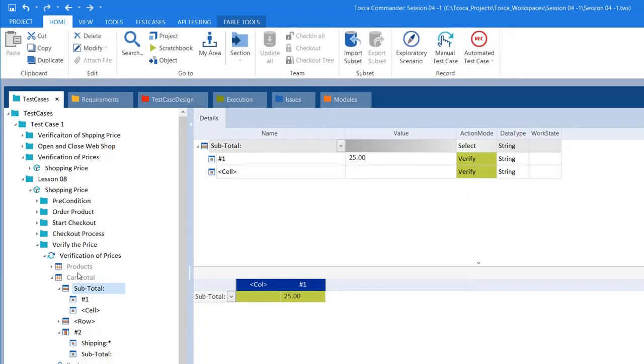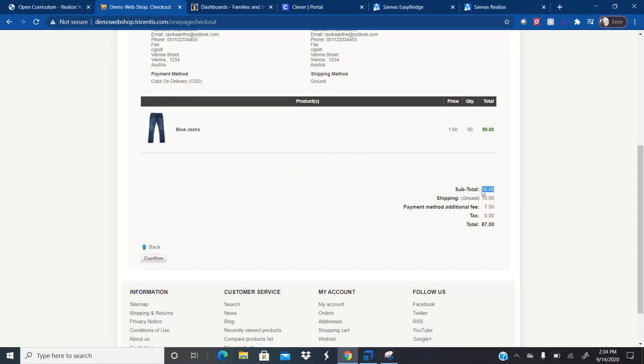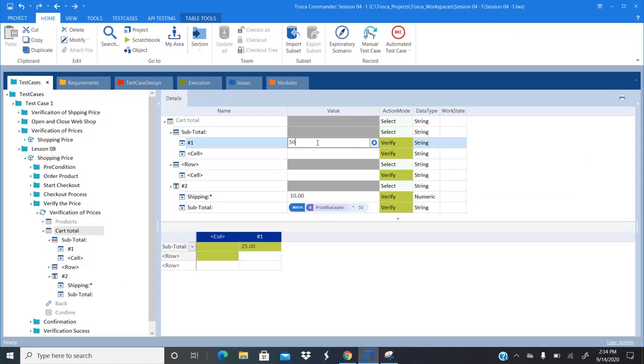Once you select your corresponding row and then the corresponding cell which you would like to verify, you need to select the action mode. If you would like to wait until this value appears on the screen, you can select wait on. Or if you want to verify this particular cell contains $25 or not, in our case, our subtotal is 50. So I would like to verify the subtotal is displaying as 50 or not. That's why I'll be selecting the action mode as verify. This way you can steer your HTML tables by using Tosca.